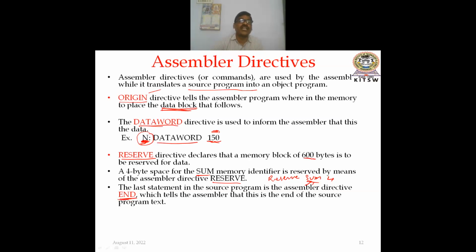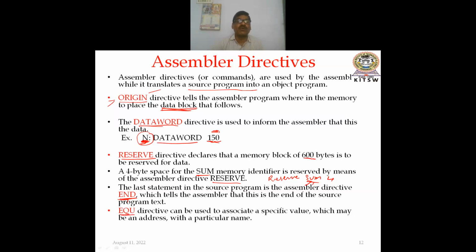It indicates that your assembly program has ended. Okay, so these are the few important assembler directives which are used in writing any assembly language program. Another important directive is EQU, which is used for defining symbolic constants in assembly programming. We can make use of the EQU directive.